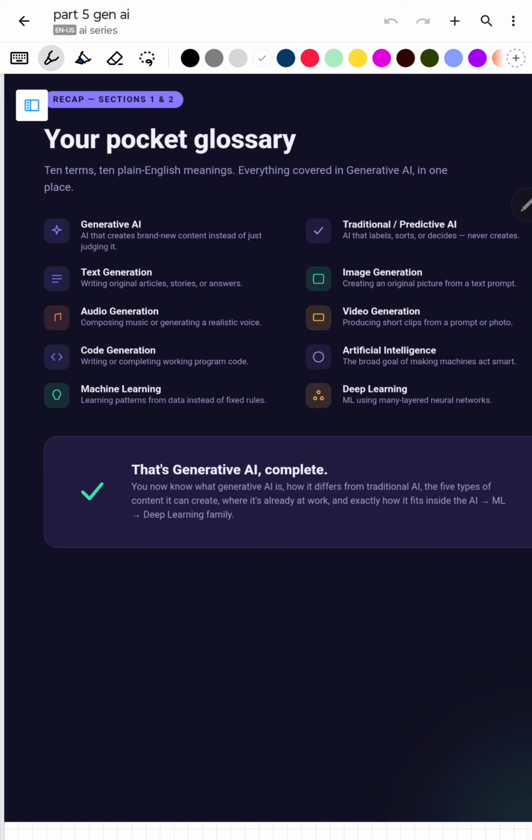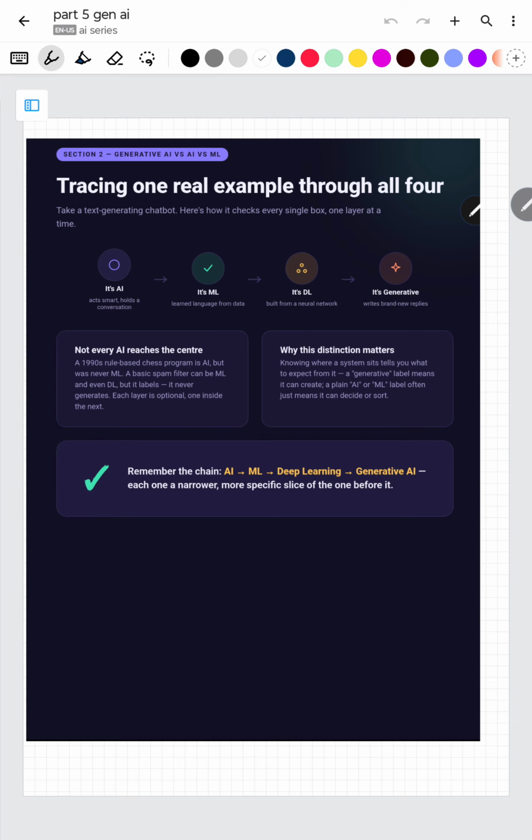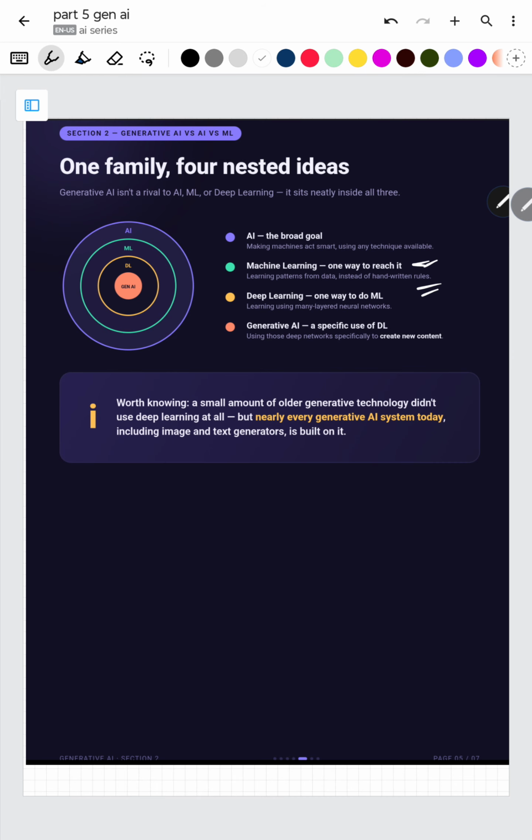Artificial intelligence is the broad goal of making machines act smart. Machine learning is learning patterns from data instead of fixed rules. Deep learning, machine learning using many layered neural networks. So that's generative AI, which we have covered today. Even if you see it generating something new, it's not like it's suddenly able to generate, right? It has also learned something. As we saw, generative AI comes within ML, which means it has learned from data sets. How is it different? It's able to create something new as well, that you have to understand.